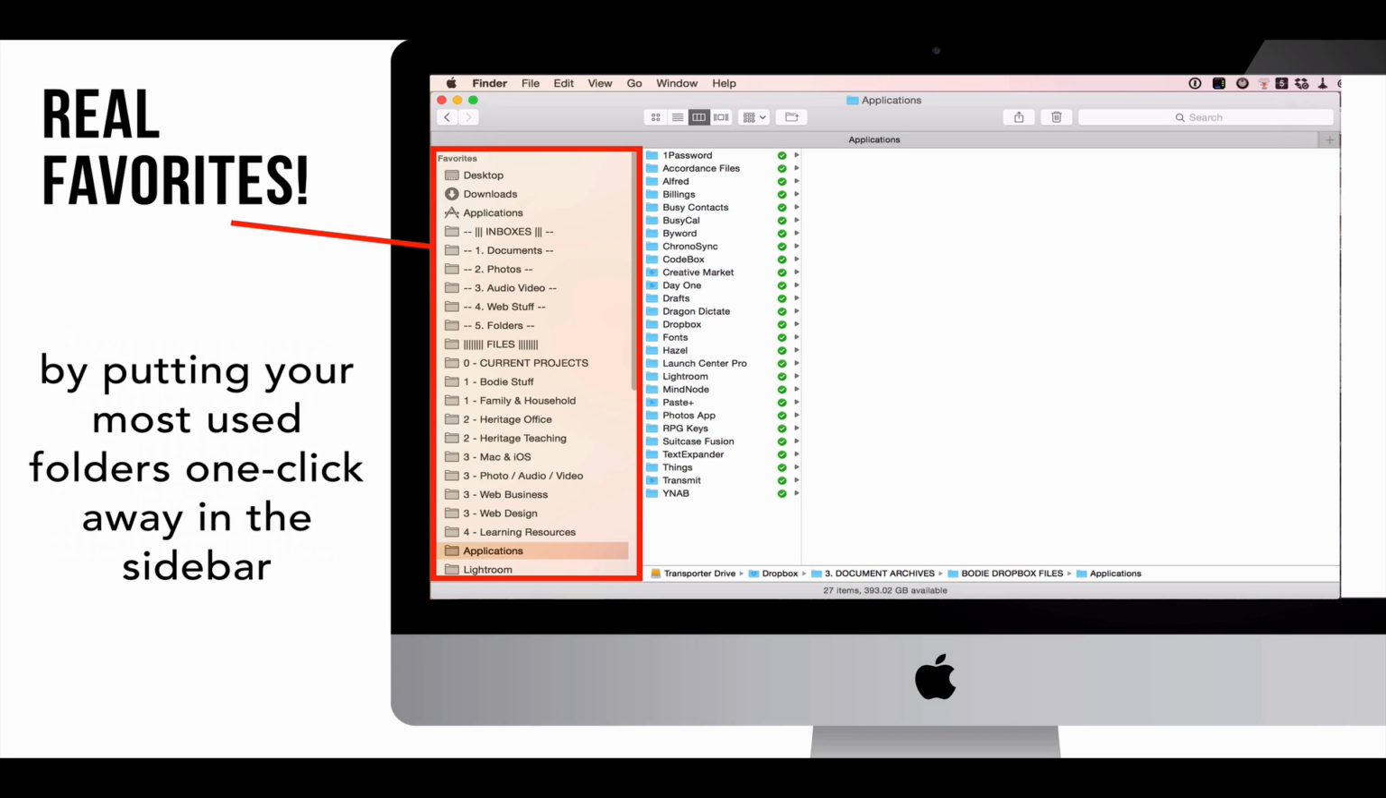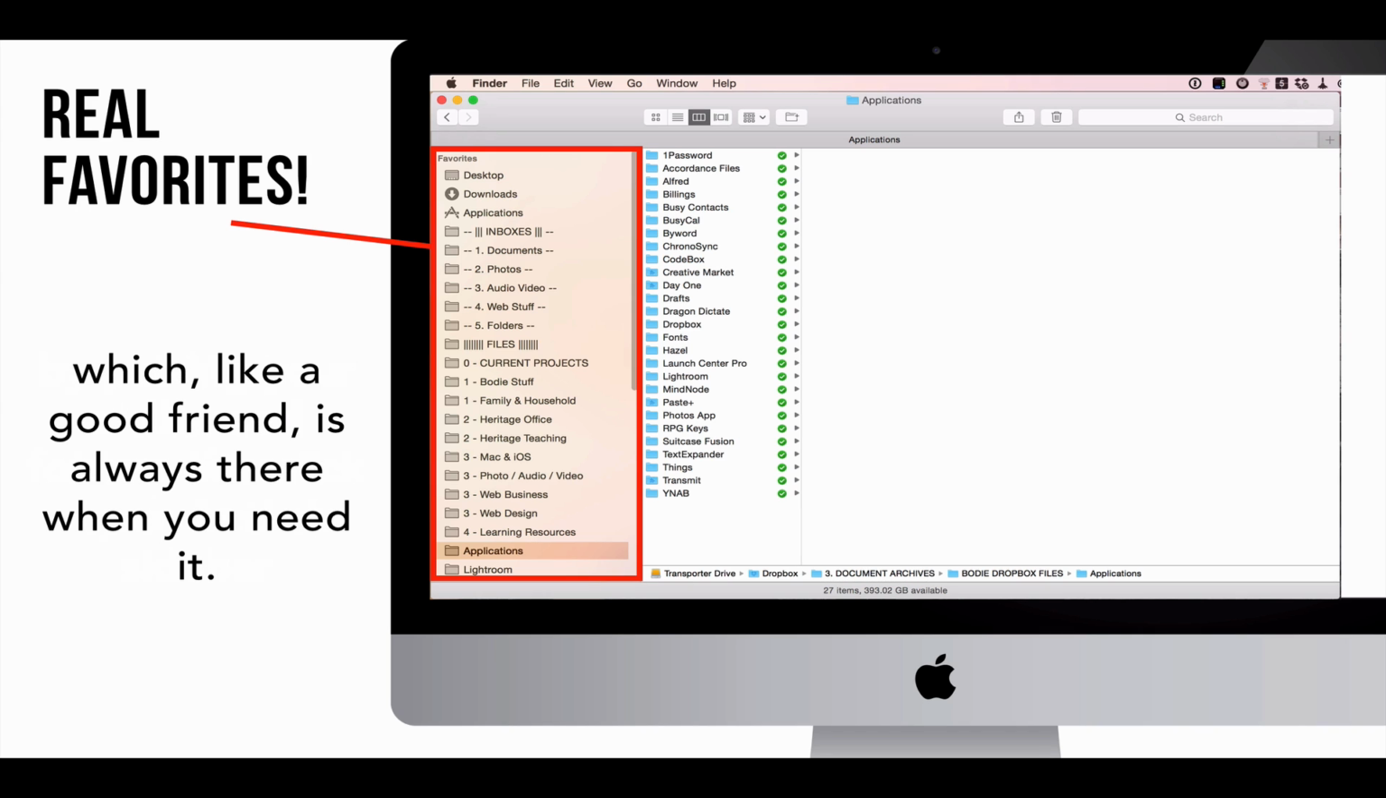If you notice, one little difference that I did is I put desktop, downloads, and applications up there at the top, because those are the three on the original favorites that are very useful. I use those all the time, so I put them right above there because, again, it's just really quick. Real favorites, which, like a good friend, they're always there when you need them.